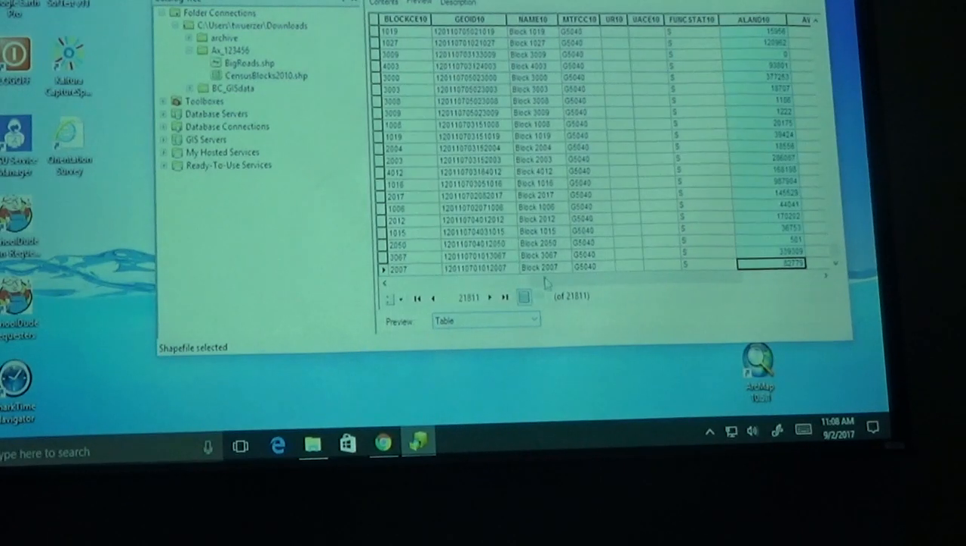So 21,000 features, right? 21,811 would be the answer for that question. Like if you're looking at the data set of the census blocks 2010 provided in your assignment, how many features do you have? That's the way you do this. All right. Simply exploring your data.